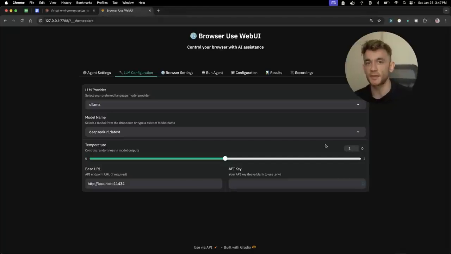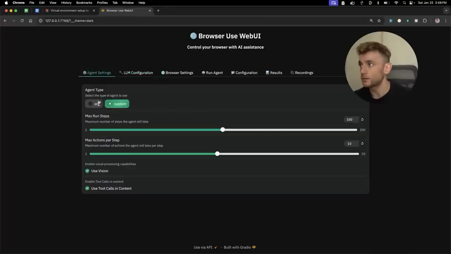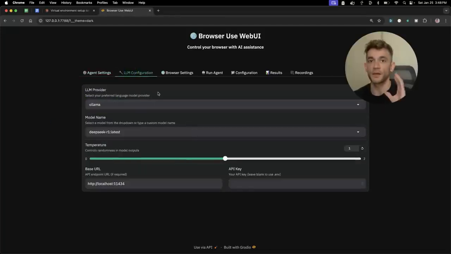I'm going to show you how to get DeepSeek R1 to control your computer for free using this powerful locally hosted add-on called Browser WebUI. Inside the agent settings, you can choose between the agent types, custom or org. I'm going to stick with org. Then we're going to go to LLM configuration, and this is how we're going to set it up.